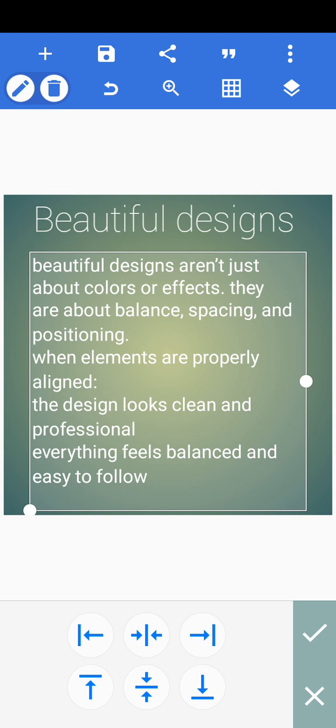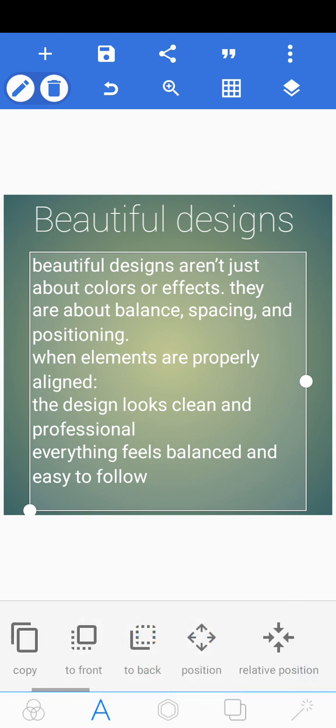Exactly like that. Now, when we look at this design, is it really aligned? No, it isn't aligned. Why? Because there is a hierarchy problem in these words.